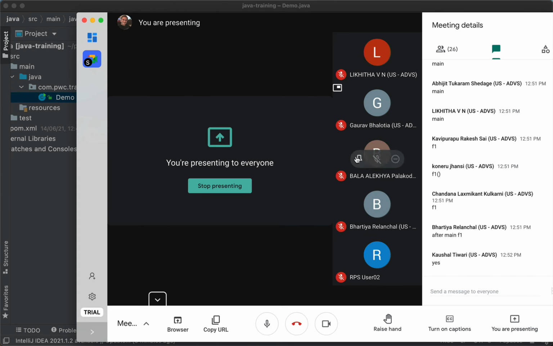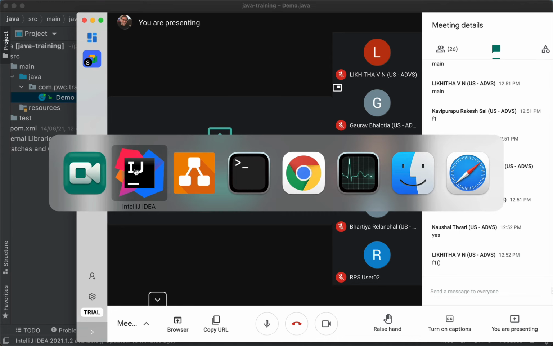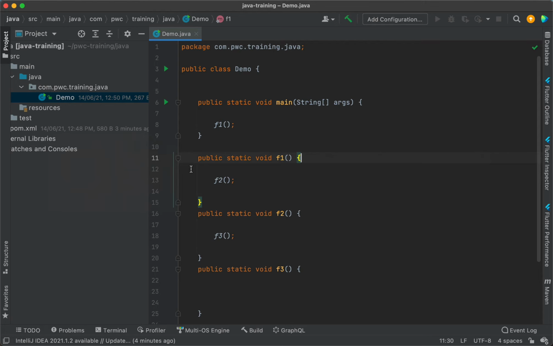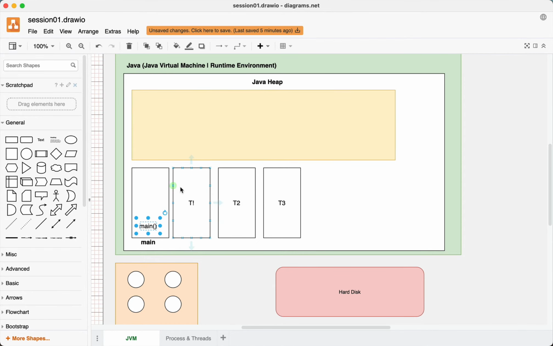Okay, so you see this here, I'm back again here to my IntelliJ IDE, but then I'll go back to my draw.io as well, right? So you see, from main I'm making a call to f1. So tell me which function will be pushed into the stack. Tell me what will execute now. It will put f1 into the stack, and f1 will start executing.